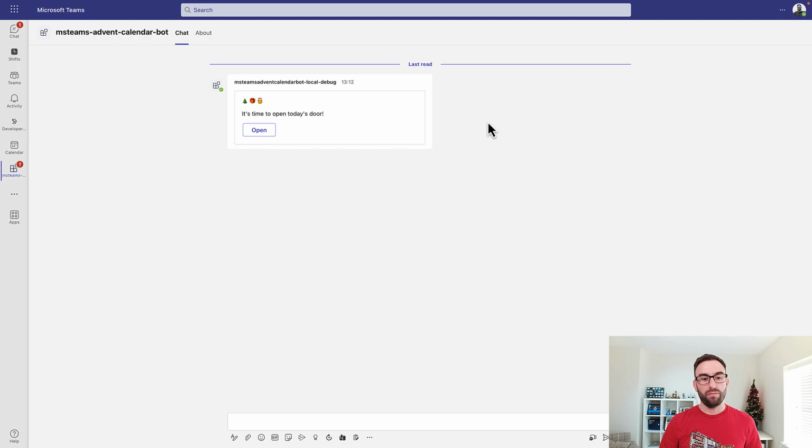As you can see, we've received a message into the bot's chat saying it's time to open today's door, with an action button to open that door. This is great for a reminder. You could send a message every single day just as a prompt that the door is open, so you can quickly and easily open that door. So let's open the door and see what's behind it.